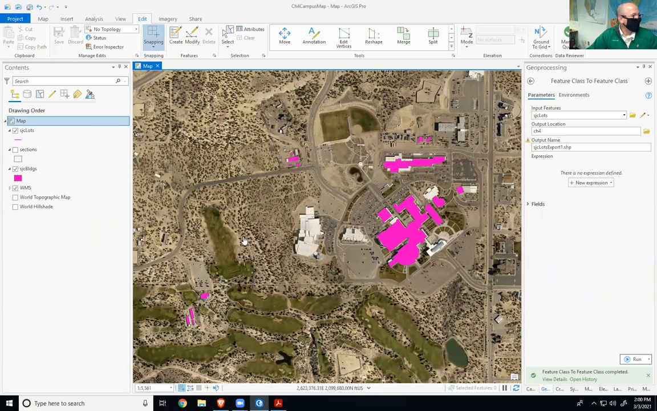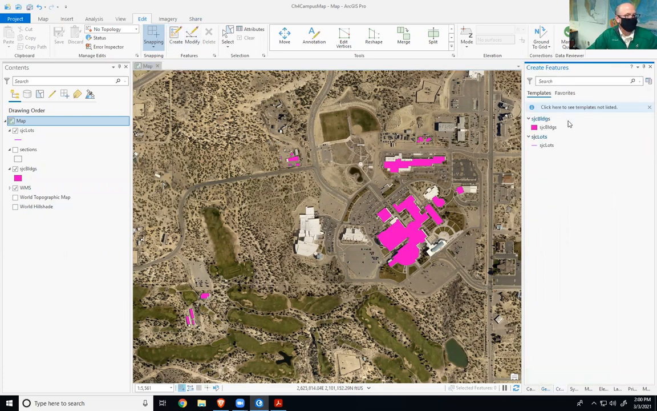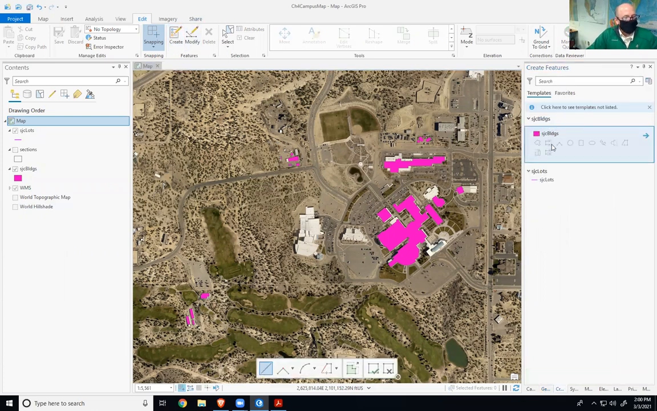So now we're going to go to create from the edit ribbon, and we'll pick the buildings. Now, we have slightly different tools here, and we can see which buildings need some updating, and there's lots of good tools here. So I'm just going to use the polygon tool for now, but the right angle tool will help a lot too, because a lot of these buildings are at right angles. But the gym over here is not.